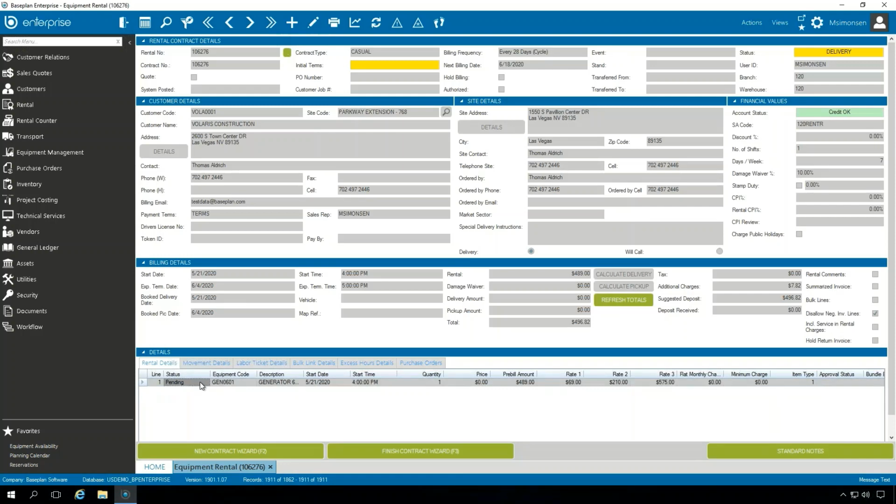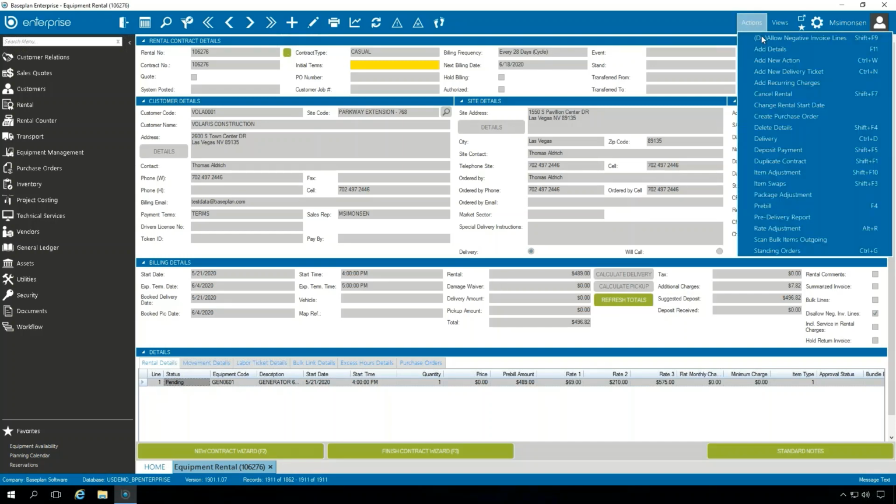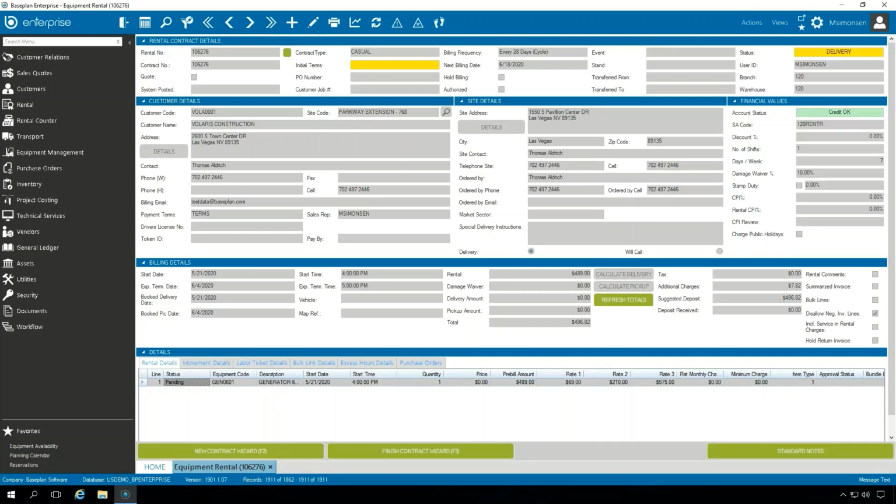So what we want to do is create a delivery ticket so that we can actually allocate that out and not use paper and actually get someone to complete it on a mobile device. So how we're going to do that is we're going to go up to Actions. I'm going to go New Delivery Ticket.